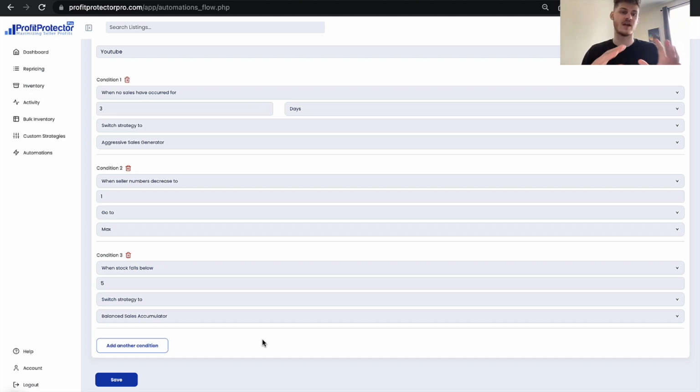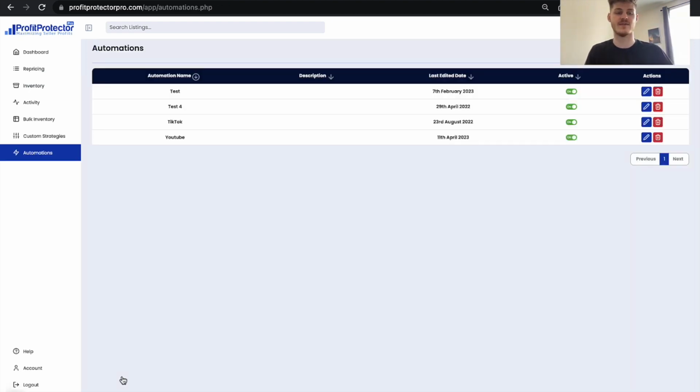Obviously, I've just given you a random example there, but you can create any kind of automation you want, whether it has one condition, multiple conditions, and for whatever scenario you want to prepare for, it's completely up to you what you want to do. You can dictate what exactly you want the software to apply when that particular scenario occurs, and only when that scenario occurs will it trigger that automation. So let's go ahead and save it.